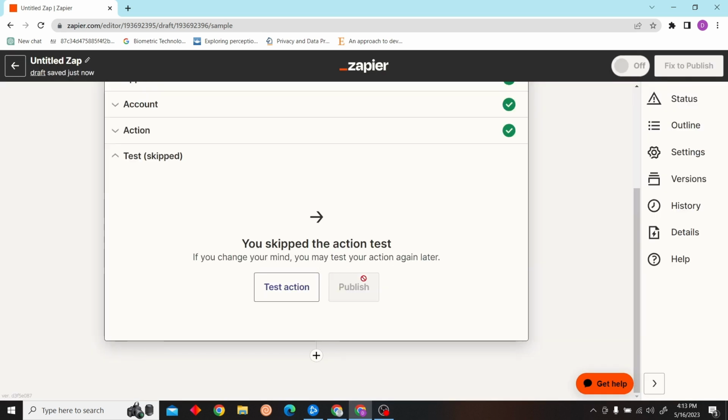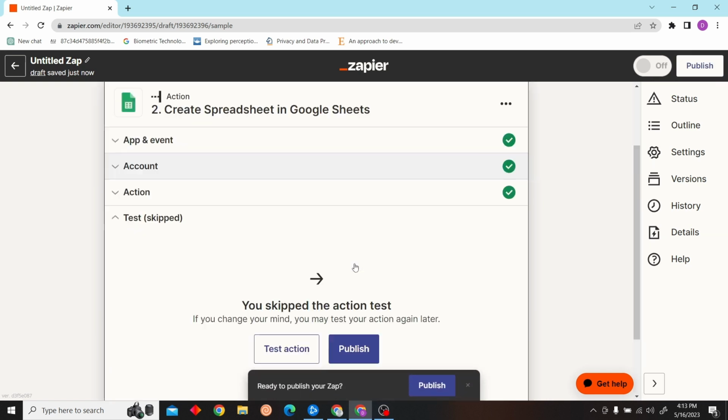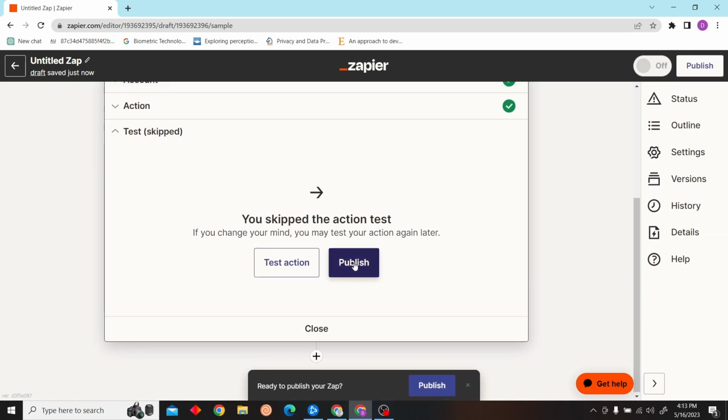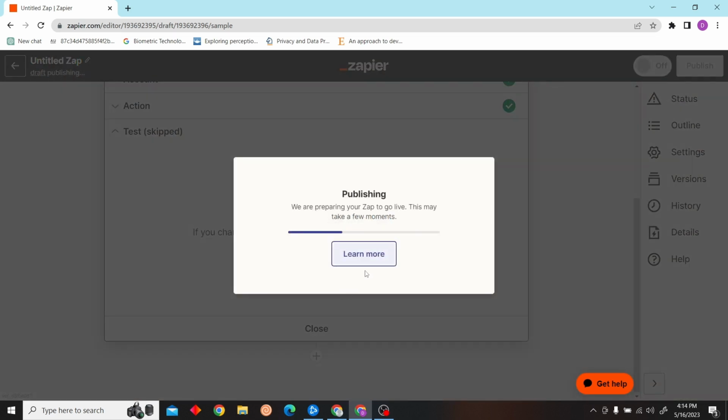And that's it. That's how you connect Typeform to Google Sheets using Zapier. Click on publish and you're done.